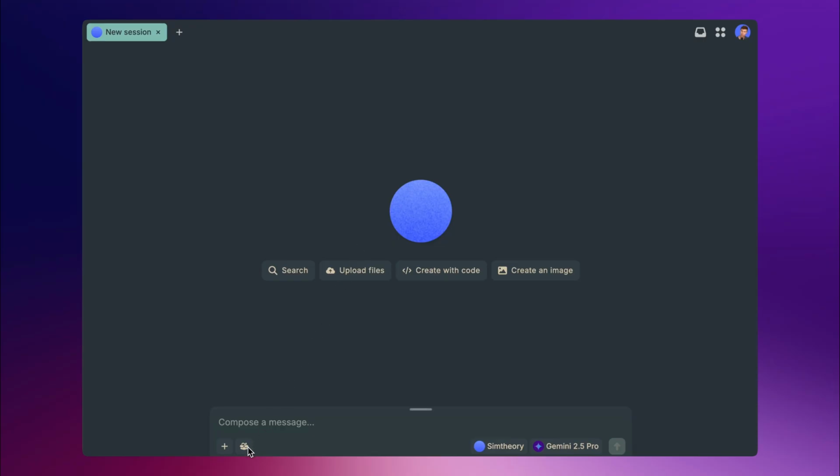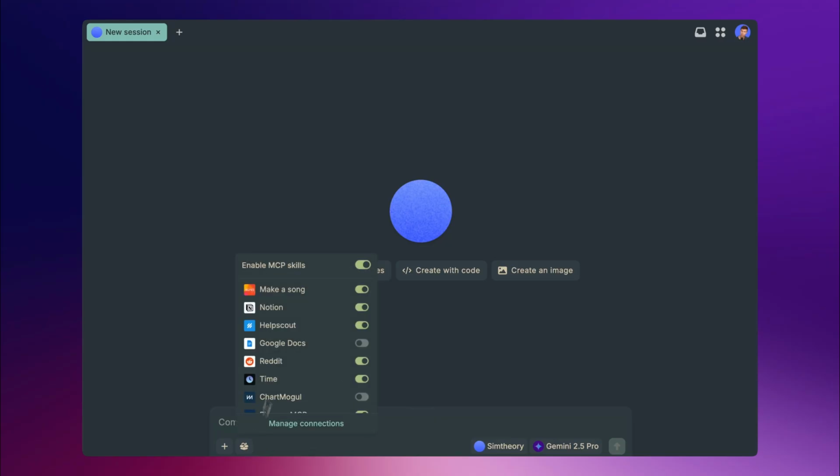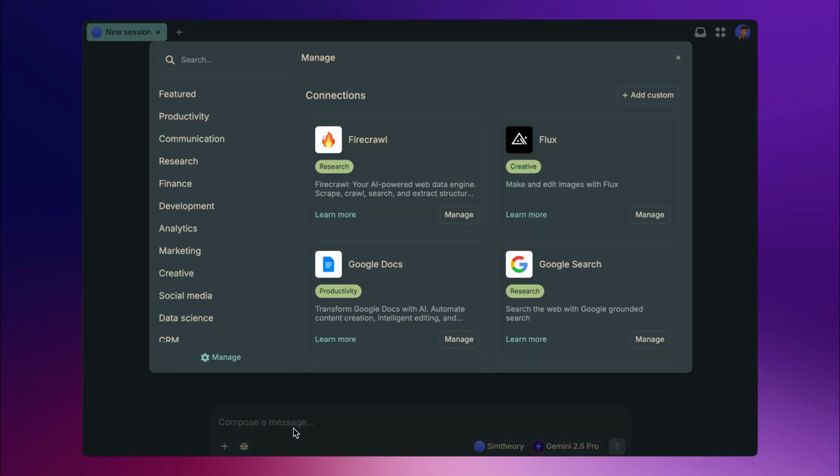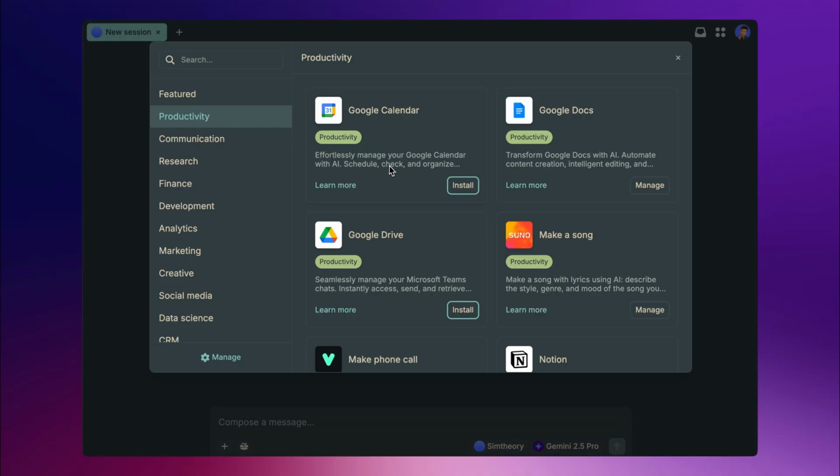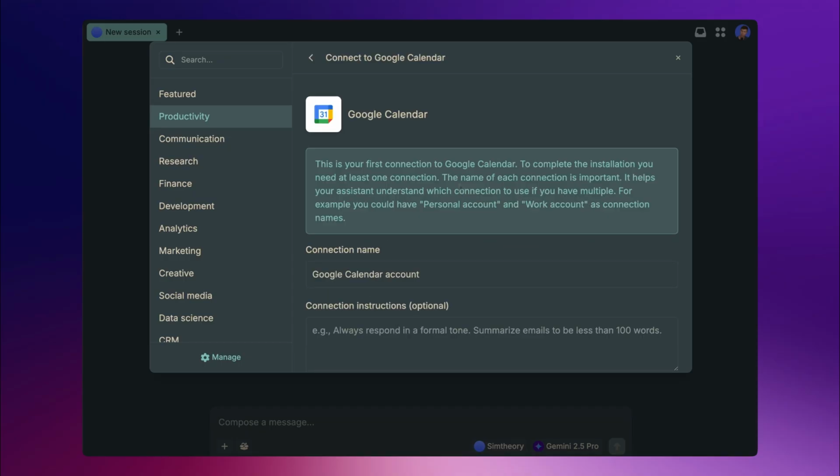So to get started, go down to the MCP menu here, and you can see I've got a number of different MCPs already installed. So click Manage Connections, and this will load up the MCP store. And under Productivity, you'll find most of the Google suite. So let's start here with Google Calendar. We'll install Google Calendar. And then we need to set up our first connection to Google Calendar.